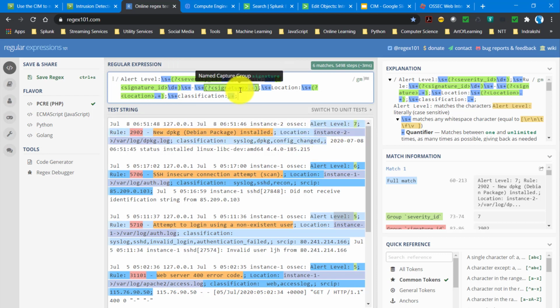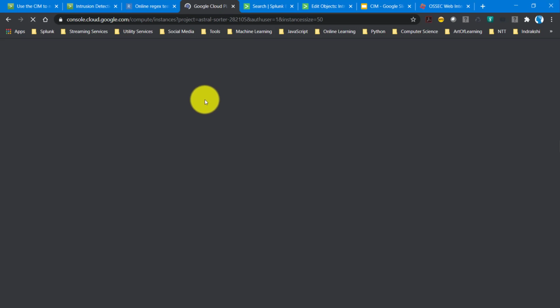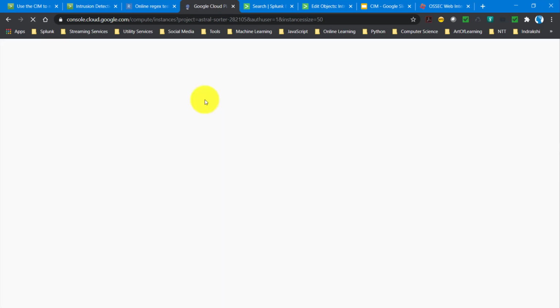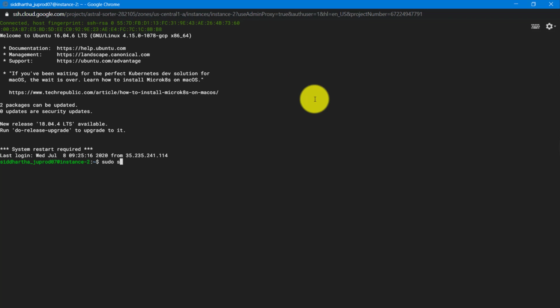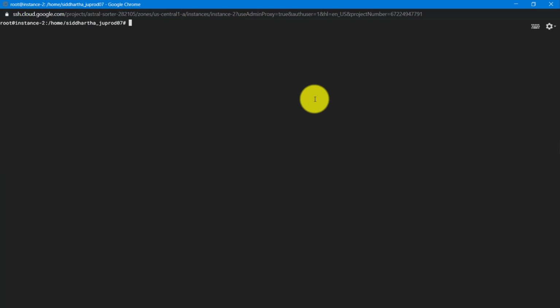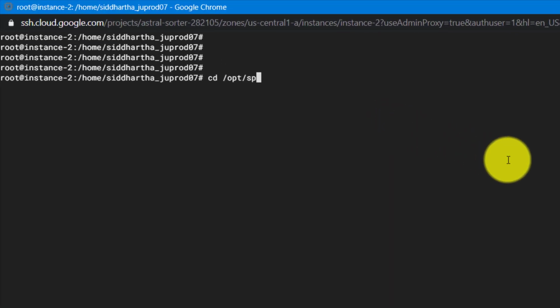Now this one I will paste into props.conf. For that we will go back to our instance, SSH into it, sudo su, clear it once, and go to /opt/splunk/etc/apps.